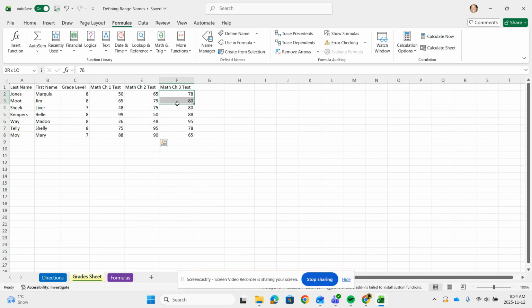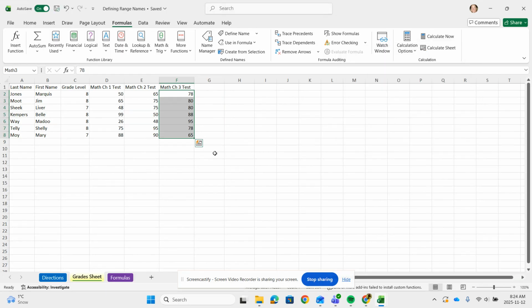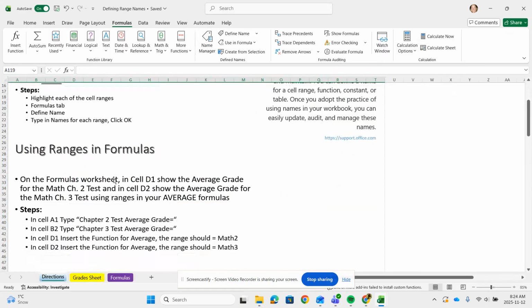And then we're going to highlight all of these guys. We're still in our Formulas tab. We're going to say Define Name. This one's going to be Math 3. And we're going to say OK. So not very impressive. You're like, oh, wah, wah. But now we're going to use them.